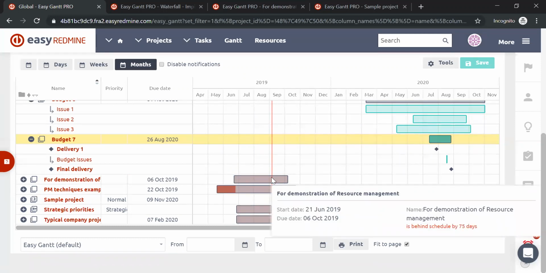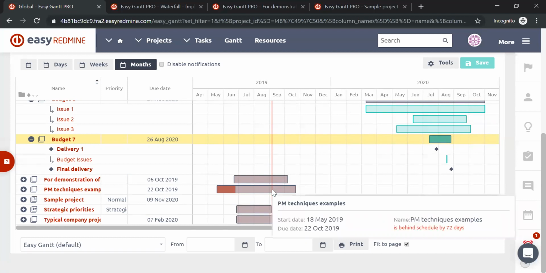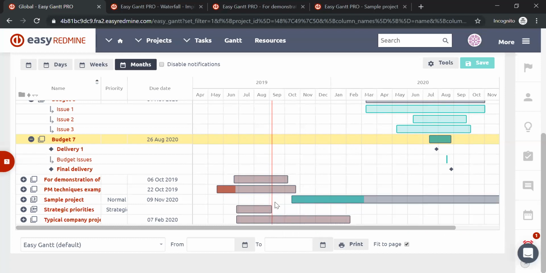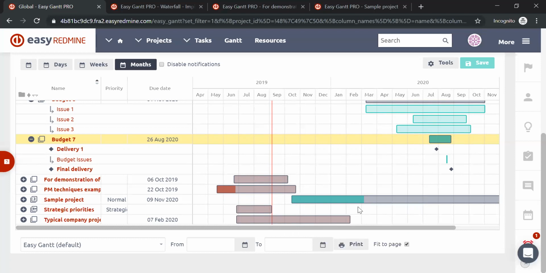And if it's not, as you can see when I just came with the mouse over this particular project, it's even saying in red, in the lower right corner, that it's behind the schedule by 75 days. You can see that actually nothing has been done yet. Here a little has been done on this project. However, it's still behind the schedule by 72 days. Then we have a different case with this sample project, because as you can see, we're in September, so this project has not even started, while something has been done on it already.